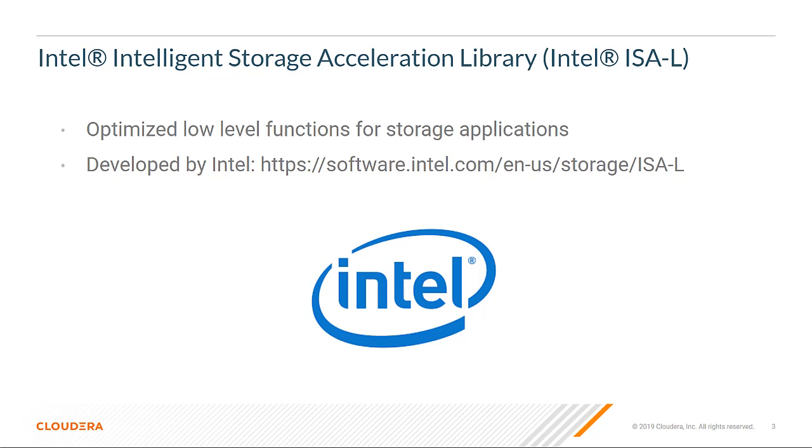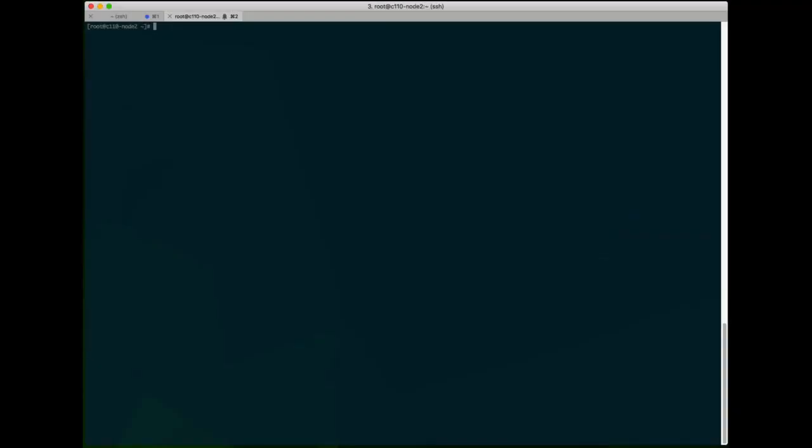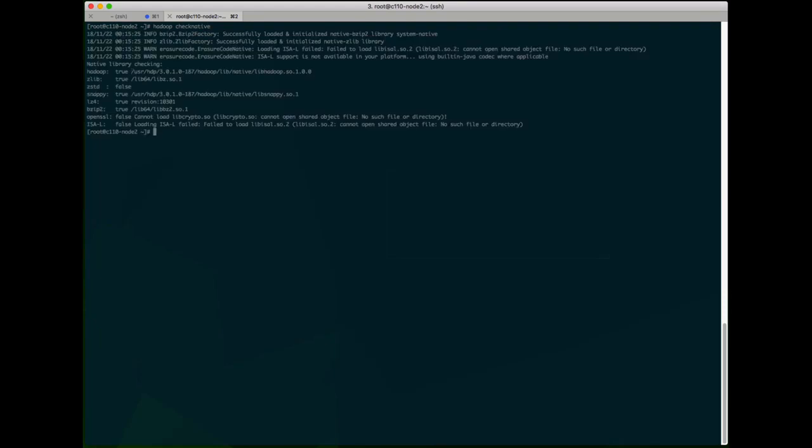First, we're going to check for the ISA-L library presence on the current cluster. To do that, we're going to write hadoop checknative, enter. This will show us that in this case, the library we're talking about in this video is not present on the system.